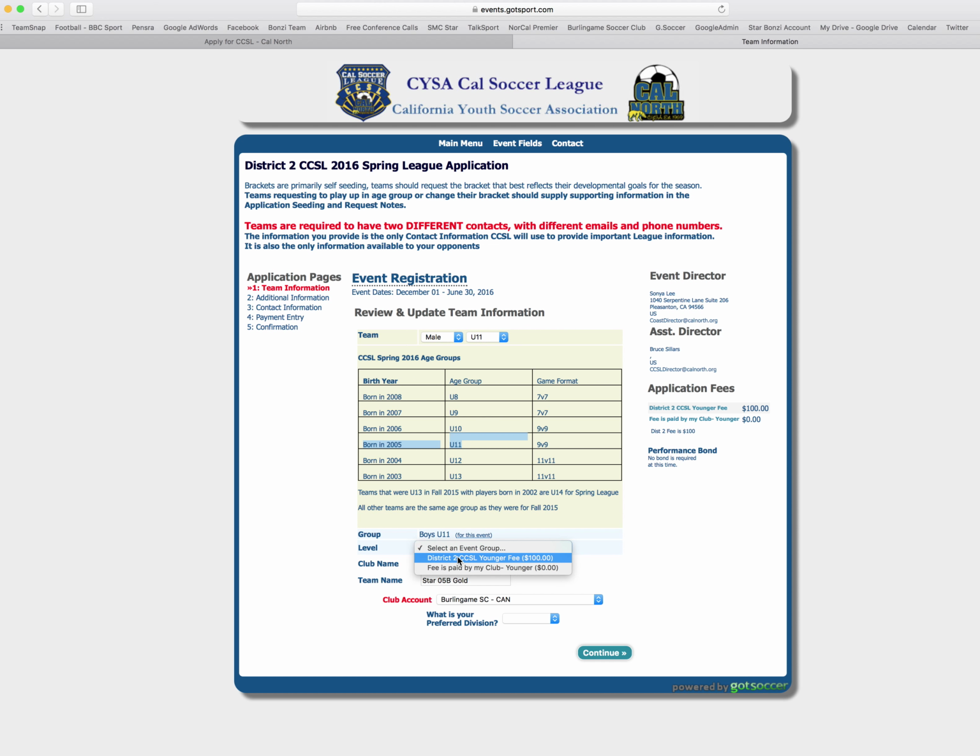Select a level or an event. So I'm going to go with, there's only one here, District 2, CCSL Younger. Club name, do not change the club name or team name. That has to remain as BSC. Your club name needs to be BSC. Your team name needs to be Star. And then your age, and then your gender, and then your team. That should be entered for you.